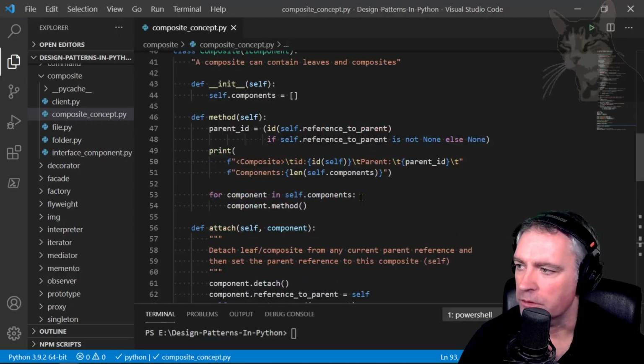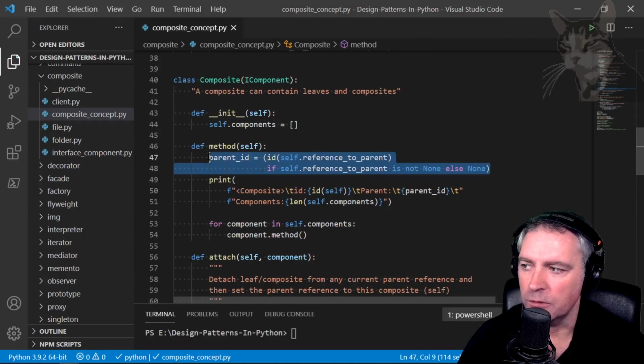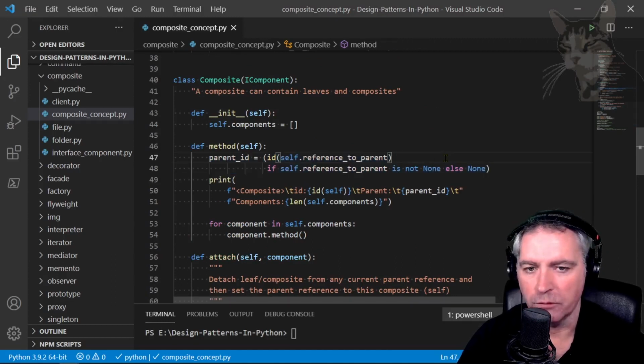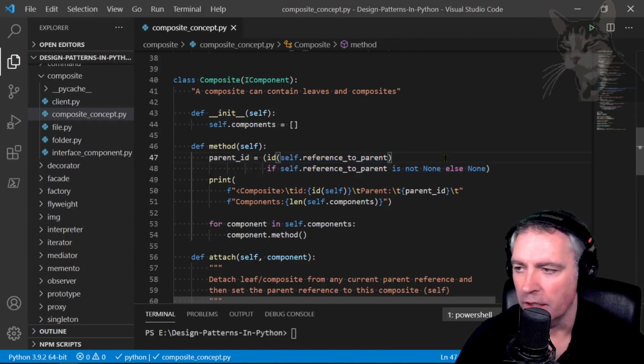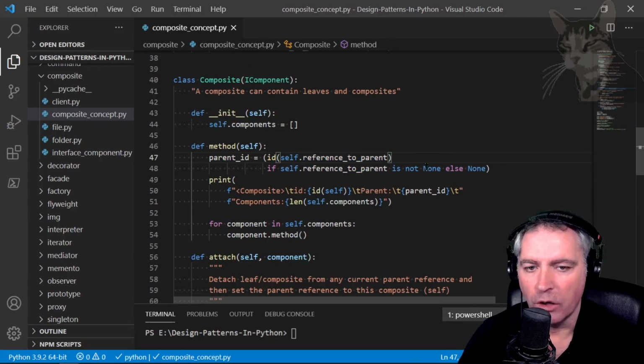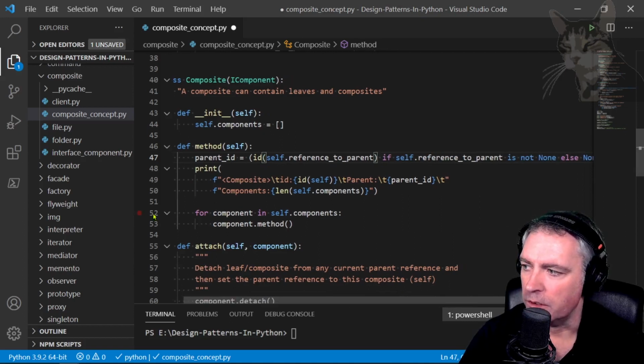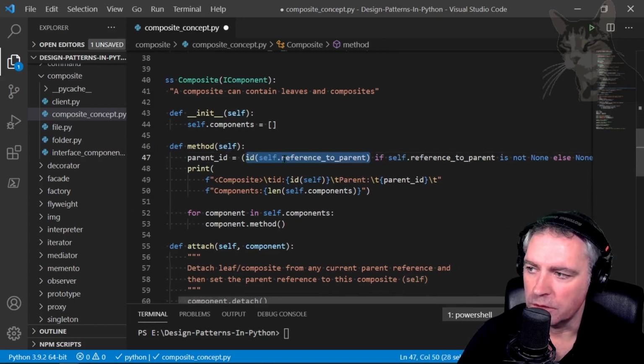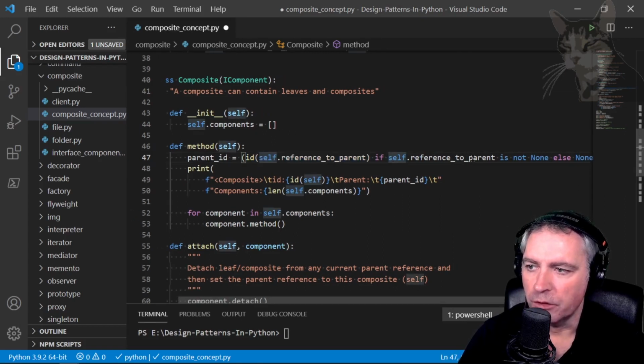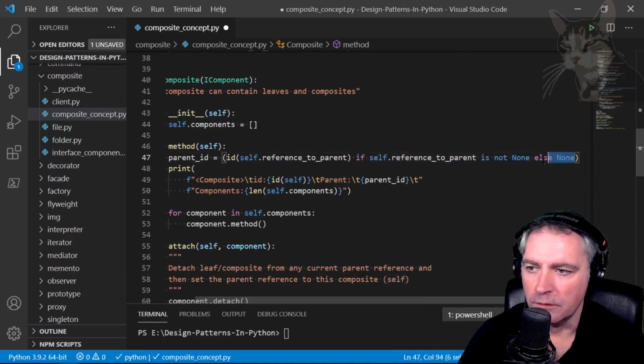Okay, let's look at that in VS Code. There's the line there. It's actually one line, but the auto formatting has made it into two lines, and also Pylint prefers lines not to be so long. So you can also read it a bit like that. Parent ID equals the ID of self-reference to parent if self-reference to parent is not none, else none. This is how you read it.